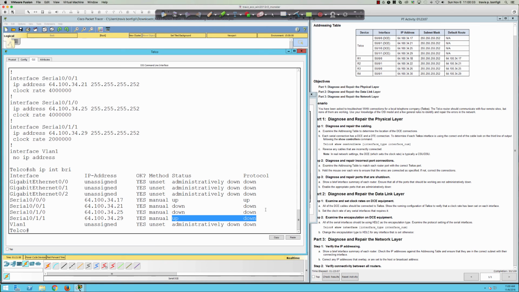So HDLC and PPP, they don't interoperate, right? You cannot use PPP on one side and HDLC on the other side. They have to be the same encapsulation. So that's what we're seeing here with this up-down. So how do we resolve this? Well, we've got two choices here, right? We can change the encapsulation on the telco side to PPP, and that would fix things.